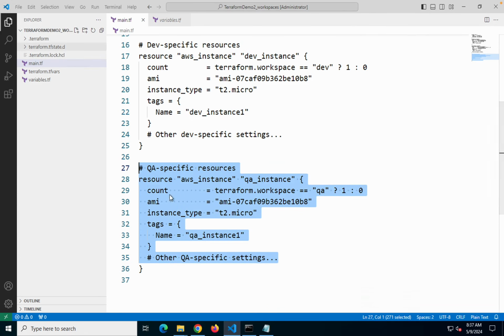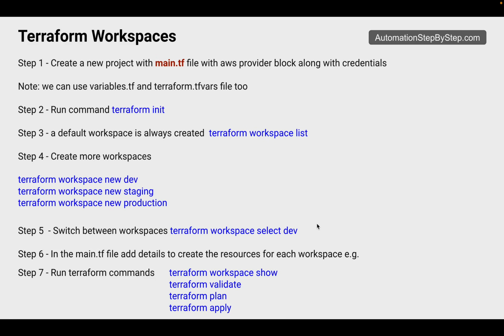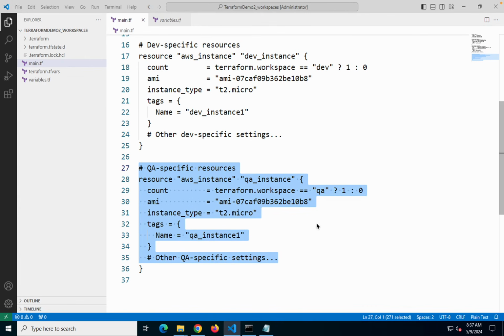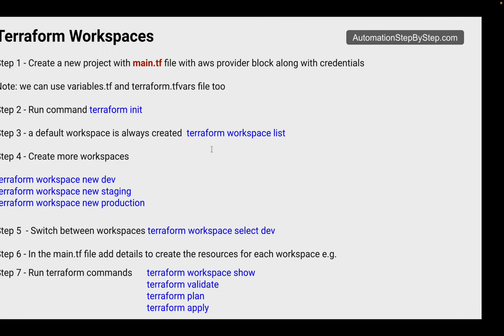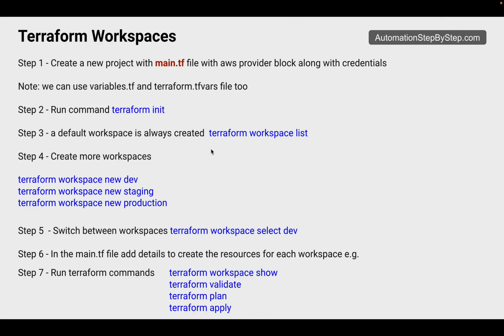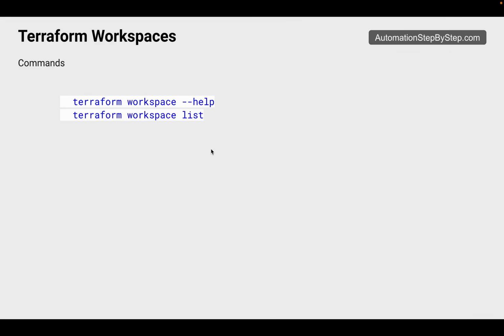Okay, so see, this is another way of managing the environments using workspaces. So we can create workspaces for whatever environments we have and then manage it like this. Otherwise, if you want to do it in the modules way, we can do that as well. So these are the different commands.